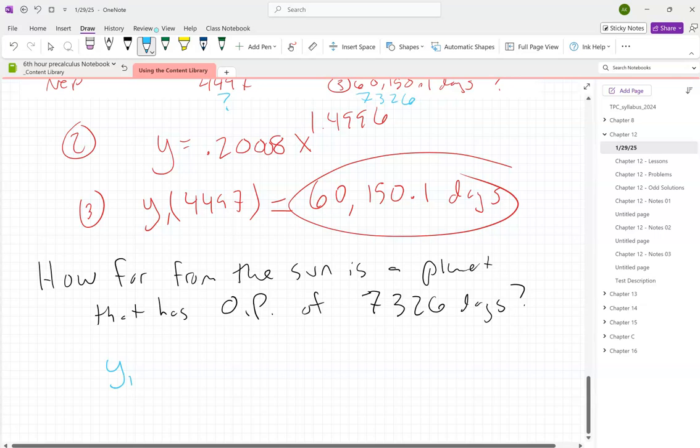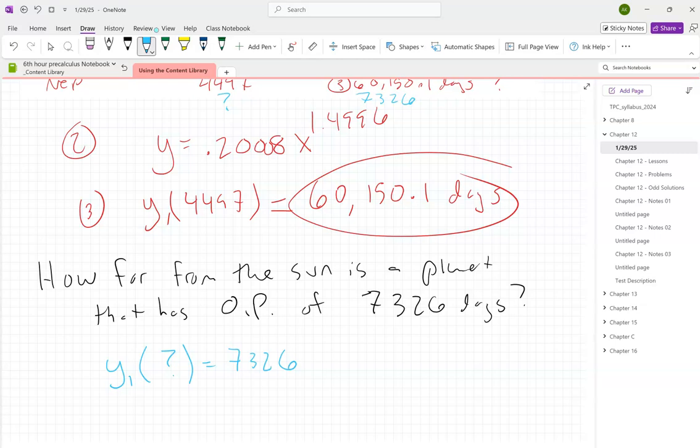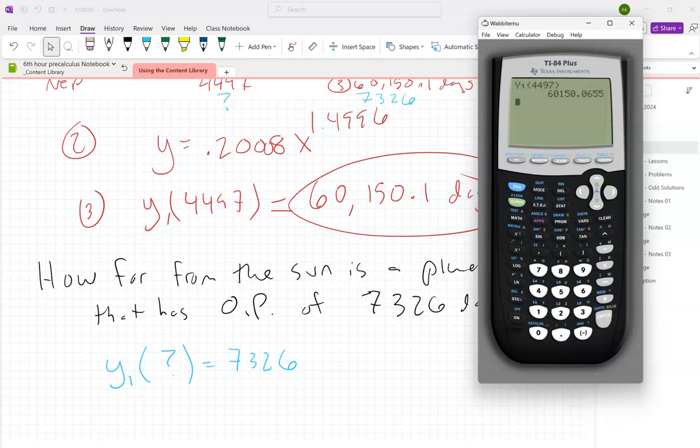So we're trying to say y1 of what equals 7,326? No, because y1 isn't a number, right? y1 is a function, so I don't want to do that. Again, the calculator is going to do this for me if I know how to ask it.